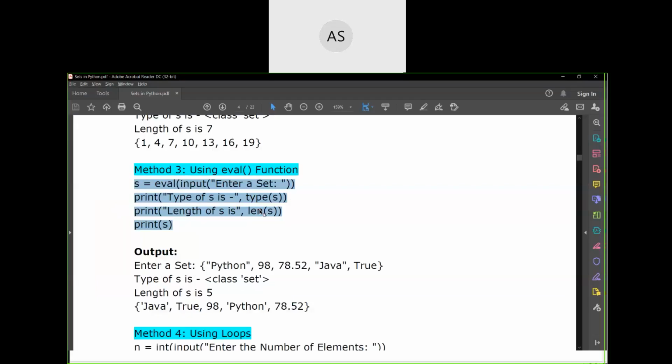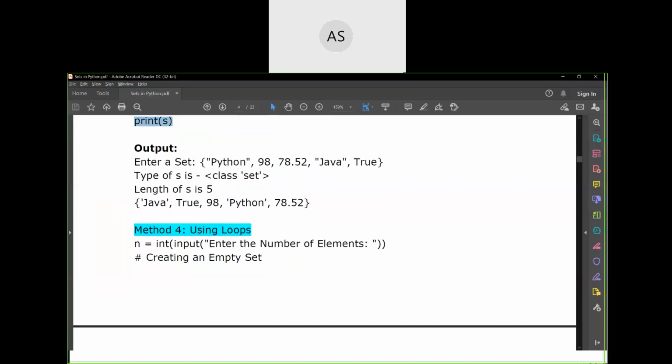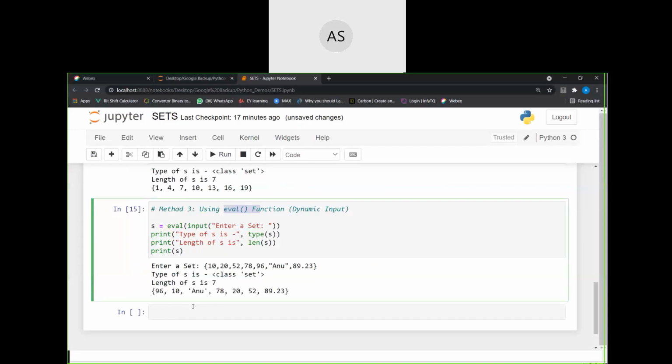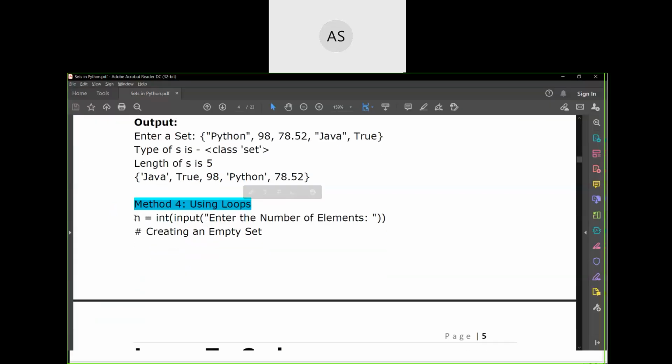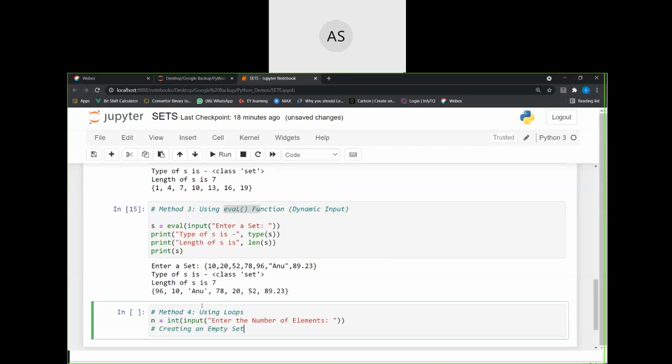Right. So going on to the next one, using loops. I am saying I don't want to give the data like this, using the eval function. I want to use the traditional loops. That is, I want to give the data one by one. I want to enter the numbers one by one. So how to do that?